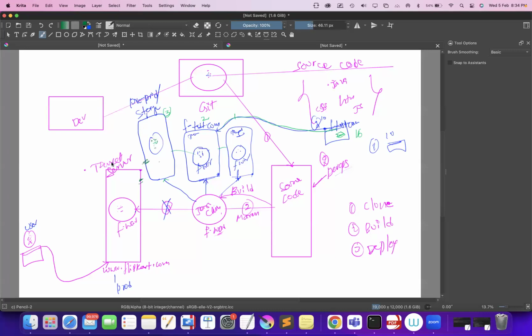Pre-prod and then prod. That's all. There is no post-prod. Pre-prod, prod. This is prod. Before prod, it is pre. That's all. So there is nothing called post-prod. It's pre-prod, prod.